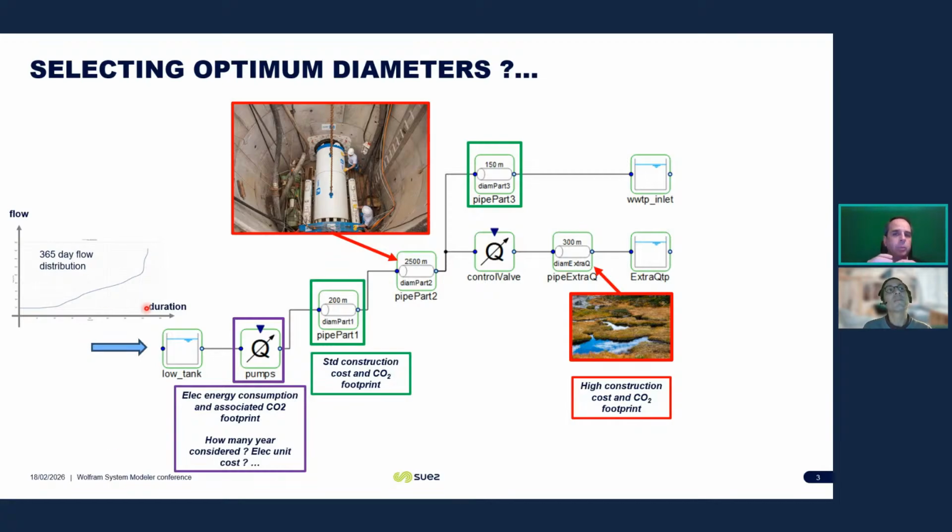Now the key input is the flow distribution over time, which we can see on the left side. The system operates most of the year at low flow rate, occasionally medium flow, and only a few days per year, peak flow. Designing the system to be optimal only for peak flow obviously leads to an inefficient solution for most of the operation conditions. And so our goal is to find the pipe diameter that optimizes total life cycle cost and emissions for the main operation condition regime.